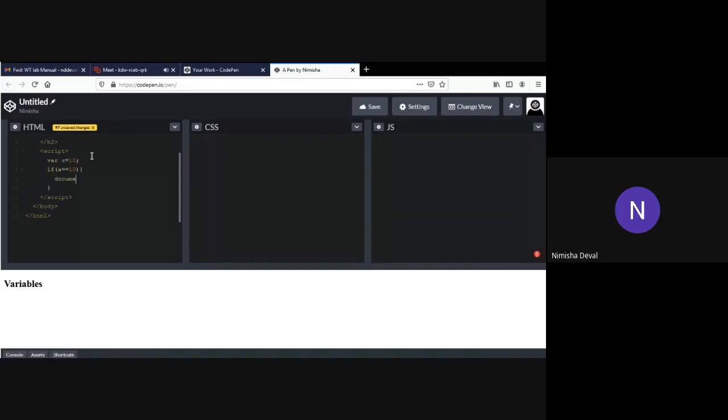document.write. Sorry, I have written here x, so I will write here x. Variable x is equal to 10. Right now this is the statement, so you have to write it in double quotes.